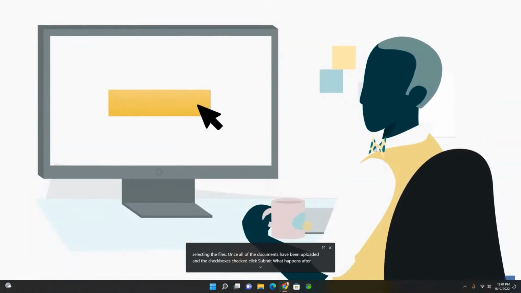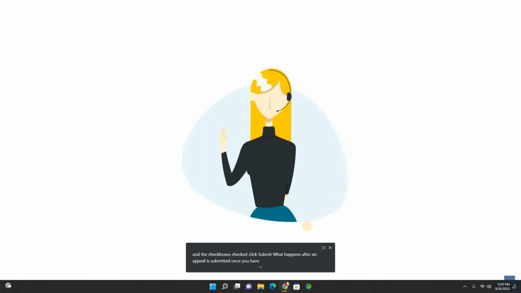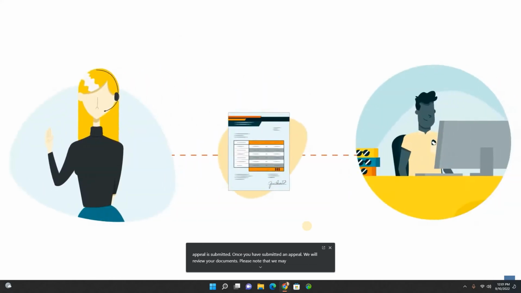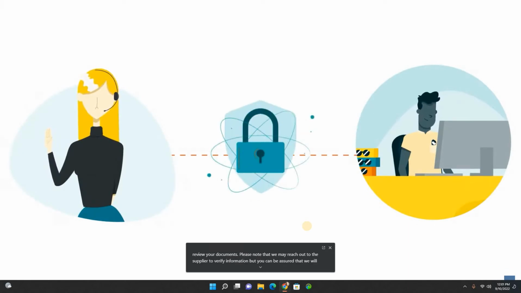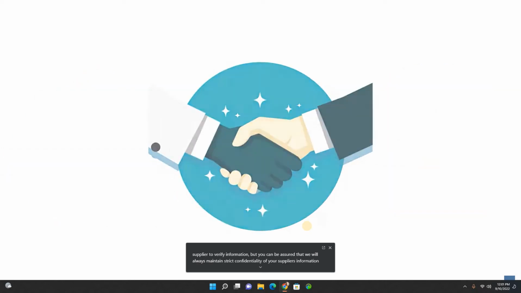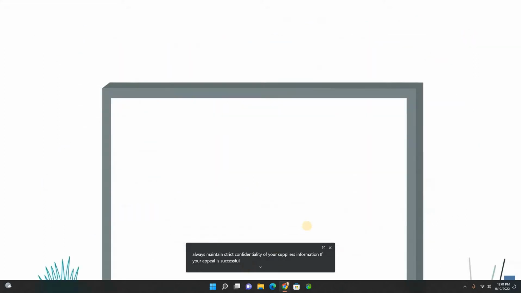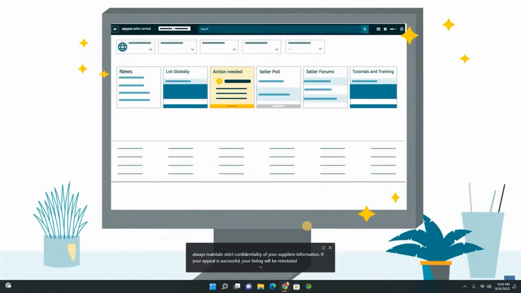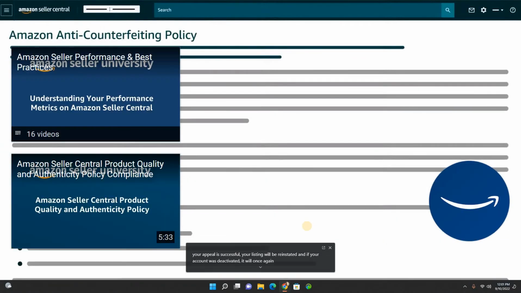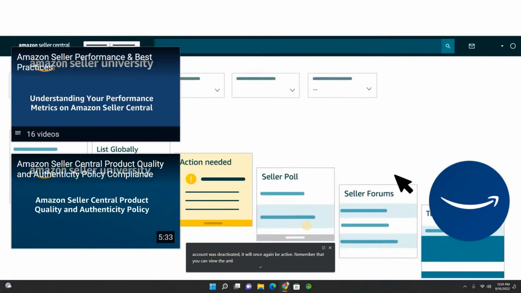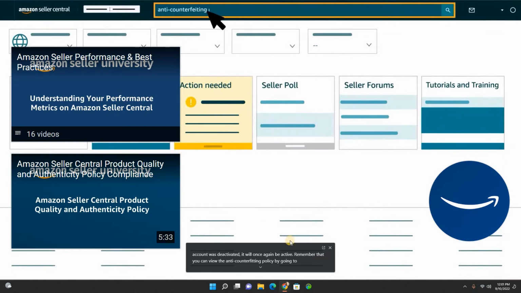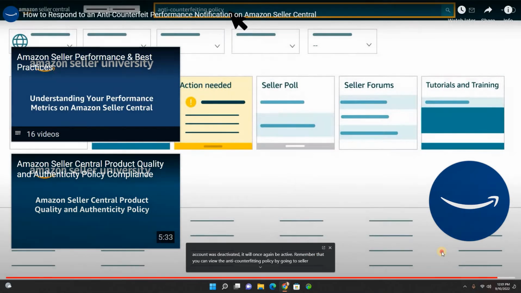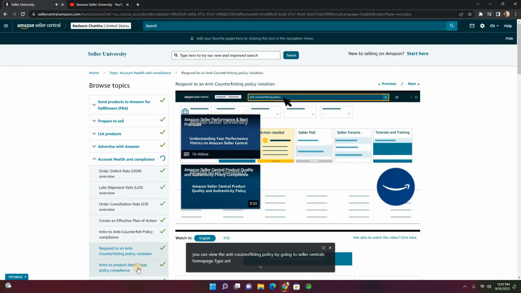What happens after an appeal is submitted? Once you have submitted an appeal, we will review your documents. Please note that we may reach out to the supplier to verify information, but you can be assured that we will always maintain strict confidentiality of your supplier's information. If your appeal is successful, your listing will be reinstated, and if your account was deactivated, it will once again be active. Remember that you can view the anti-counterfeiting policy by going to Seller Central's homepage. Type anti-counterfeiting policy in the search field located in the top right corner of the page.